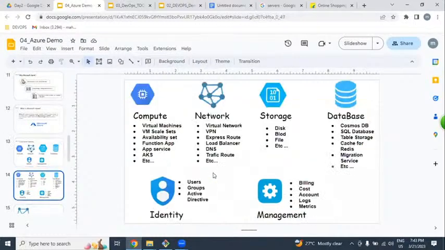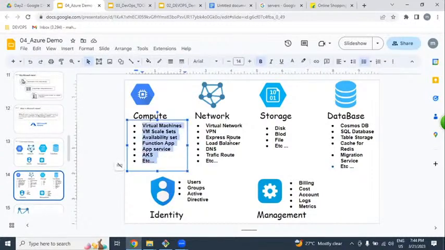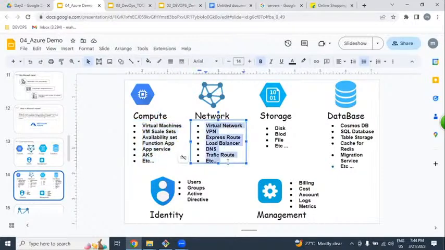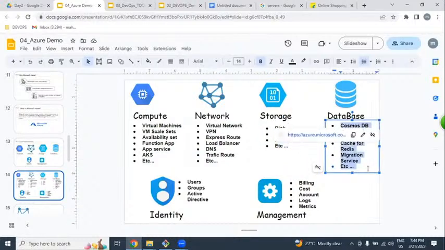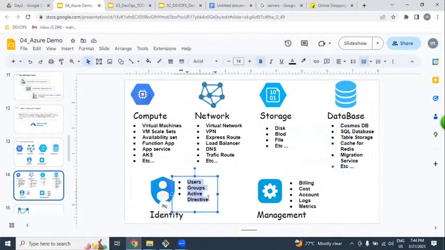So under these modules, we're going to be discussing so many services. Under computing power, we're going to be discussing so many. In networking, we're going to be discussing so many services. And in storage and databases, we are going to be discussing so many services. And user management, identity access management, and billing cost account. These are all the services we are going to be discussing, guys.